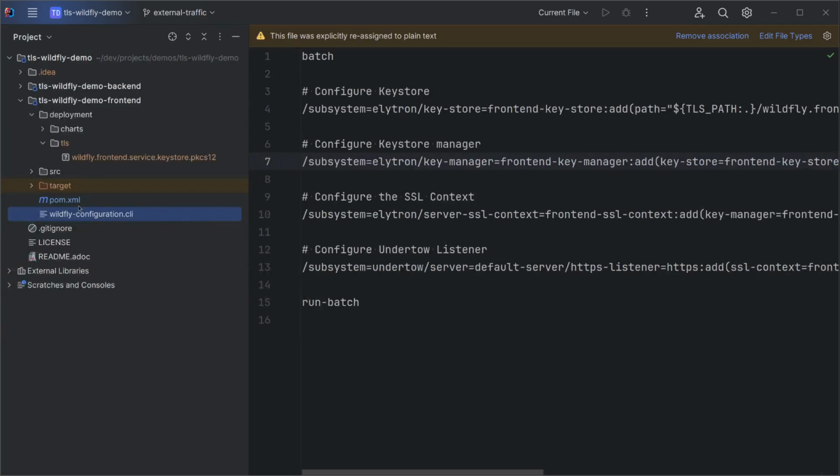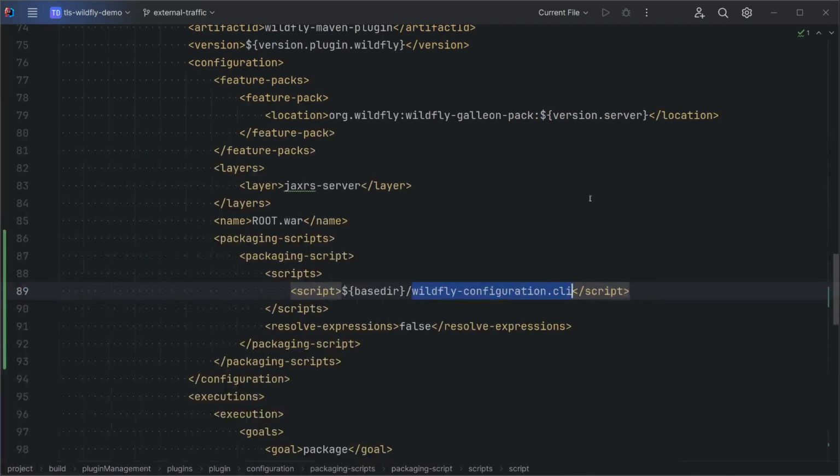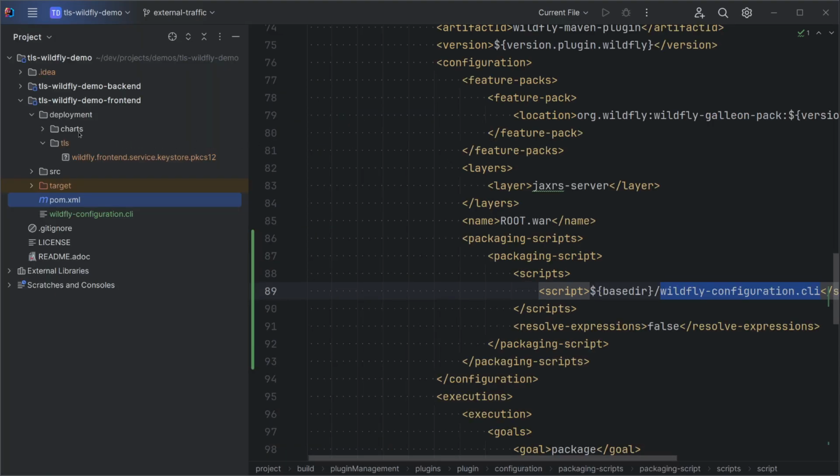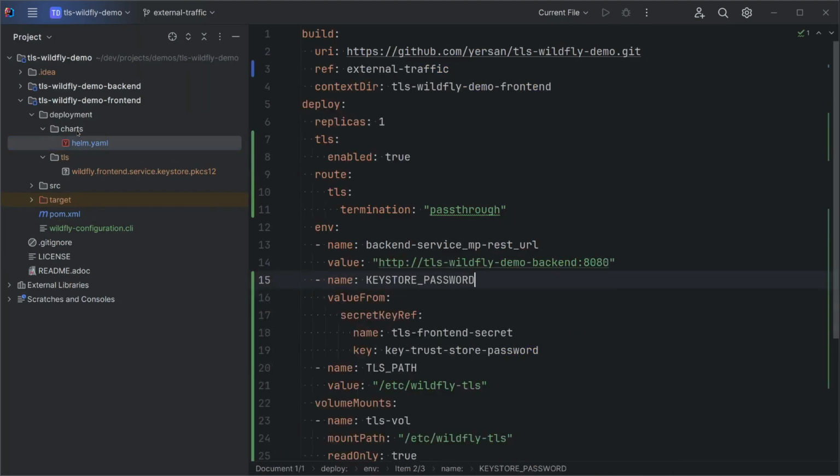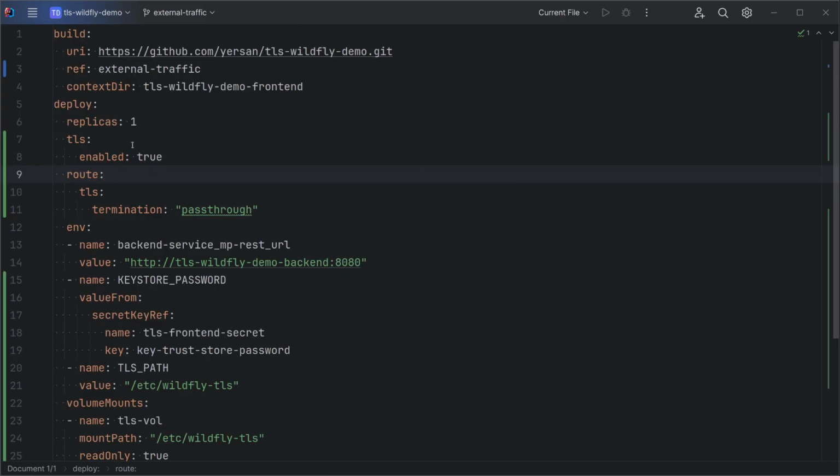The values of these environment variables are configured in the Helm chart. To apply this configuration, we also need to modify the WildFly Maven plugin and instruct it that we have this CLI file and we want to apply the configuration when the WildFly instance is being provisioned in OpenShift. And the last point to review is the Helm chart. Here I have enabled the TLS, which means that this Helm chart is going to create an OpenShift service exposing the default HTTPS endpoint.